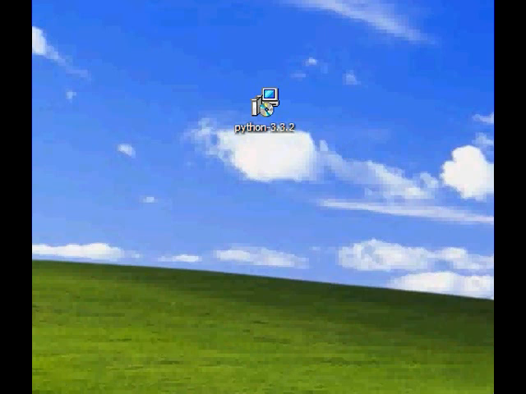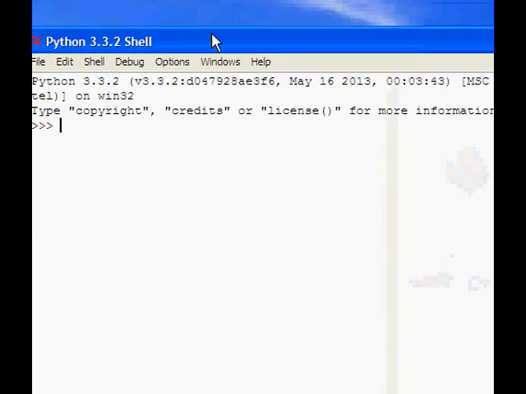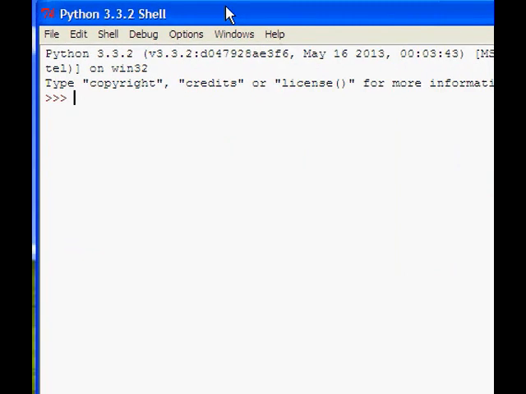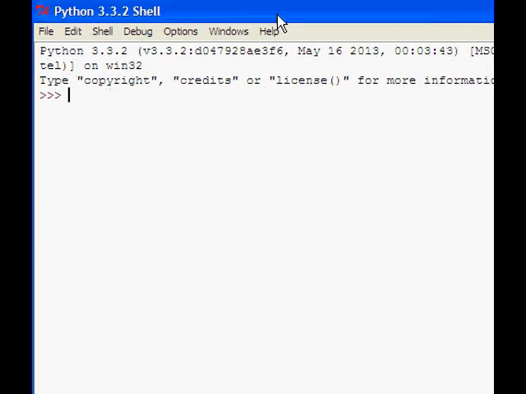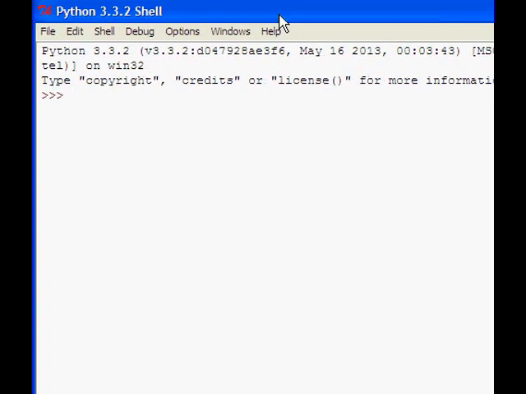It is loading. Yeah, now it got executed. We have the Python 3.3.2 shell on the screen. You can see the blinking cursor where you can type your commands. First we are going to try some command mode or shell commands; directly we can give some command.